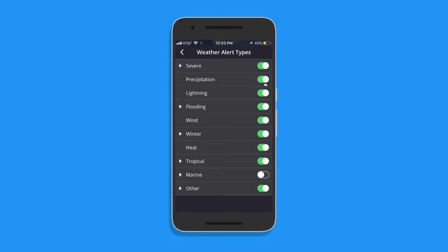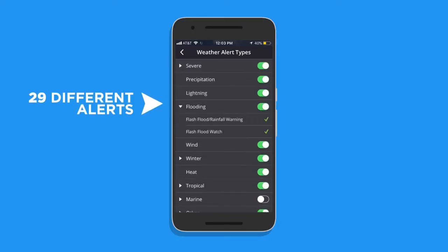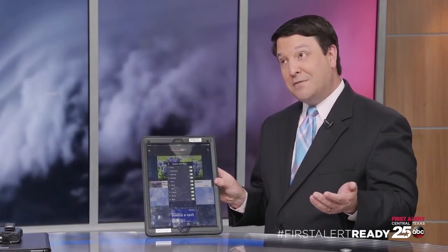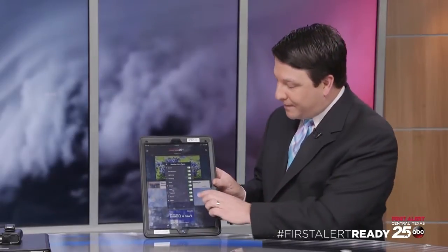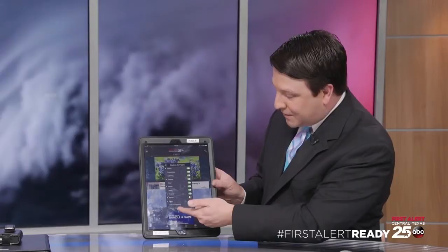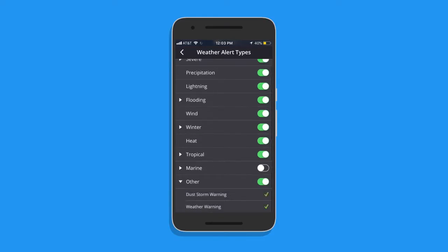So I'd probably want to know if lightning's in my area, so I'll turn that one on. Precipitation, flooding, yes, wind, winter weather, heat-related weather. Now, do I want marine weather if I'm down at the coast? Maybe. But if I'm up here in Central Texas, I may not want that one on, so I'll turn that one off. And then there's this other category, which goes through some other type warnings, like dust storm warnings and everything like that. So when you're traveling, you may not be here in Central Texas, but when you're traveling, you can have that always with you and be prepared.